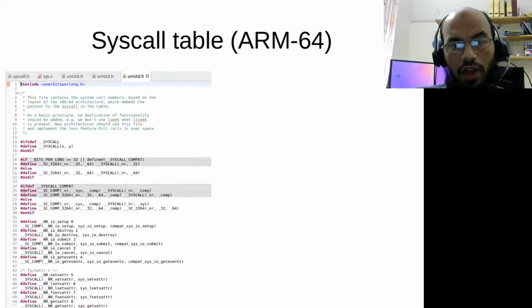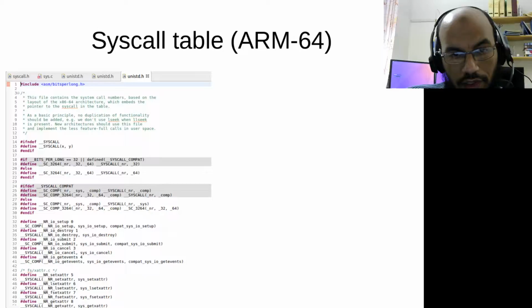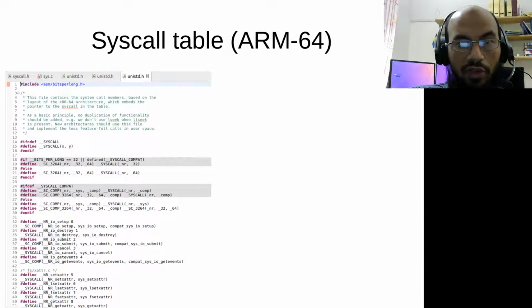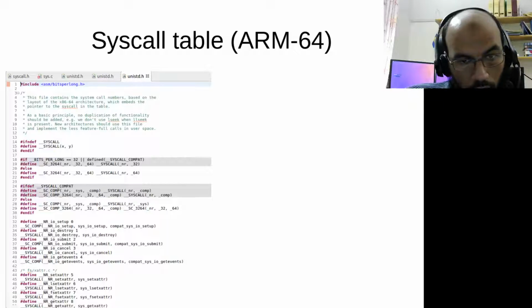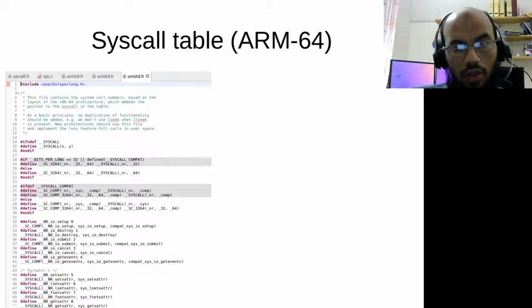You have, so these are the syscalls. So sys_io_getevents, for example, has the number 4, and sys_io_submit has the number 2, and sys_io_cancel has the number 3, and you can see that this is how the syscall numbers are defined in the unistd.h file.